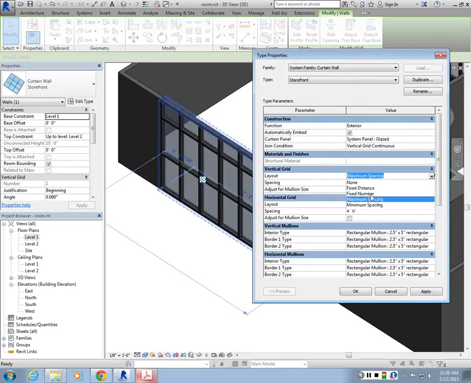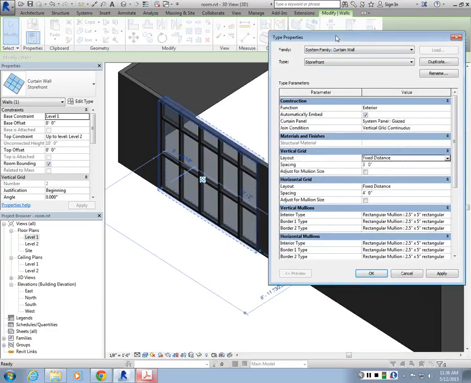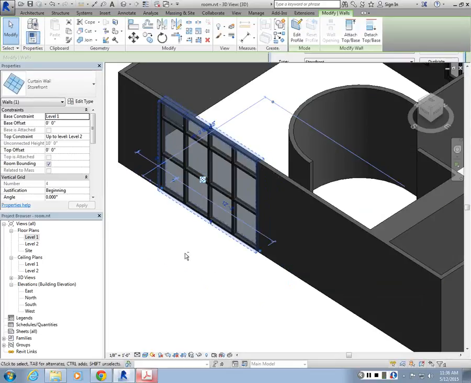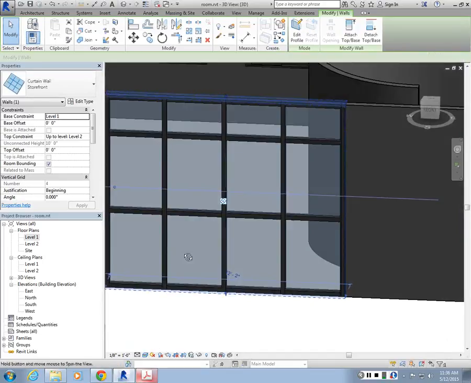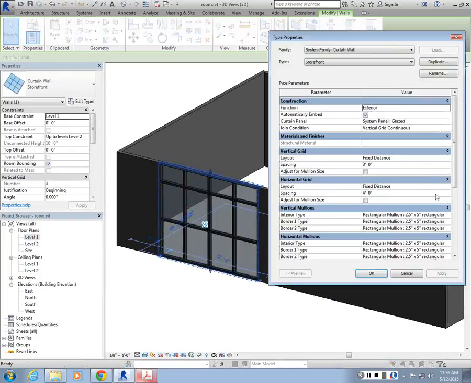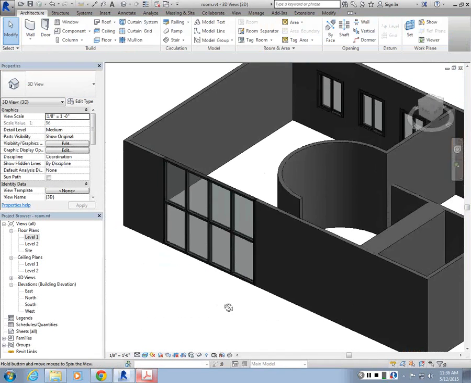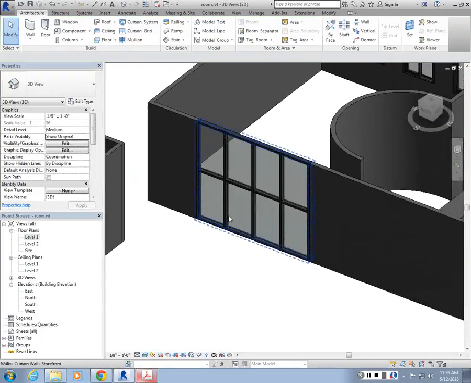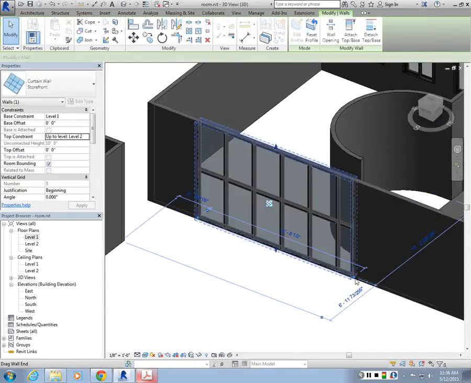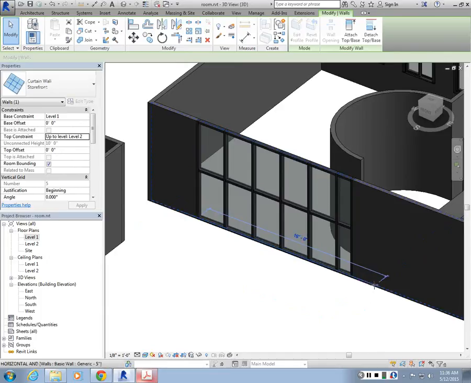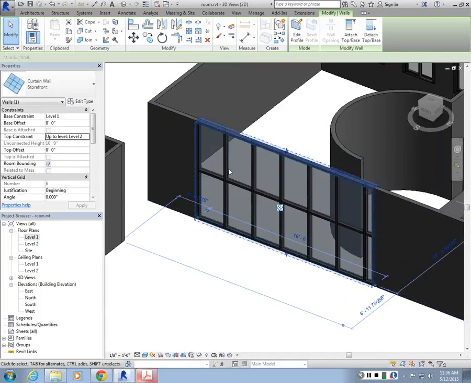If you want fixed distance, then it will use this exact dimension to add the divisions, and it will have a leftover panel towards the end. Right, something like this. Let's do this one. Minimum spacing. Let's see what that does. Now I can keep stretching this, and it will keep adding elements, right? And based on the properties I have, since I had fixed distance, it starts from one side, adds those panels, and it may end up with kind of a leftover panel.